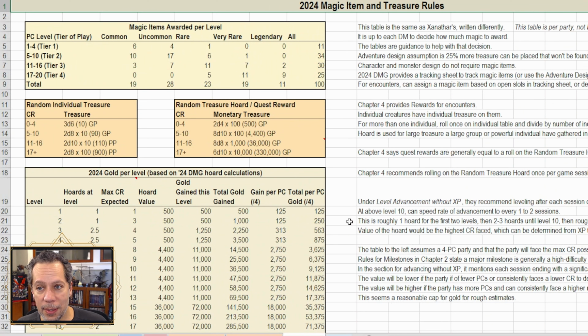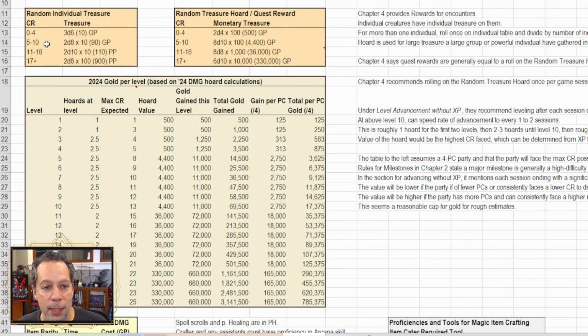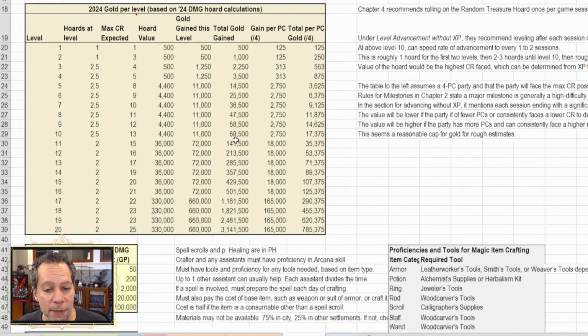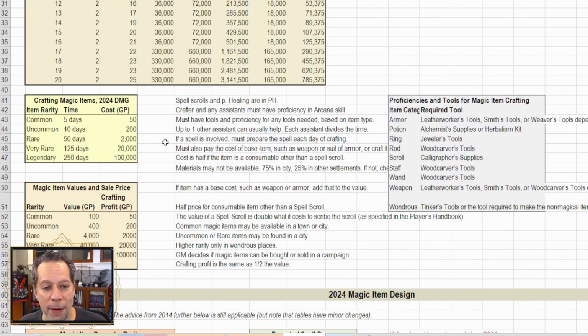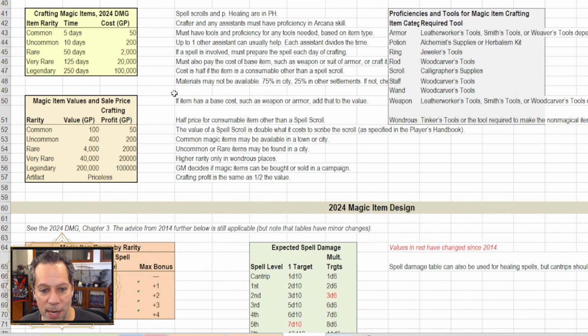I have a video on this. If you haven't seen it, check it out. All about how magic items and treasure work in 2024. 2014 is below this. So how many items are given out per level? What's in a random horde? Corrected because it's a typo in the DMG. 2024, the 2024 gold per level that you expect to have. Crafting information here as a reference point.